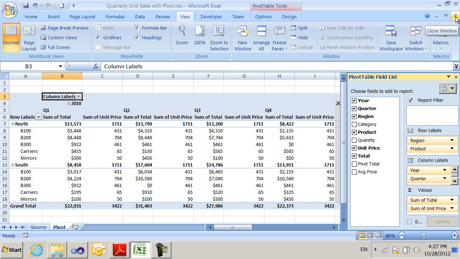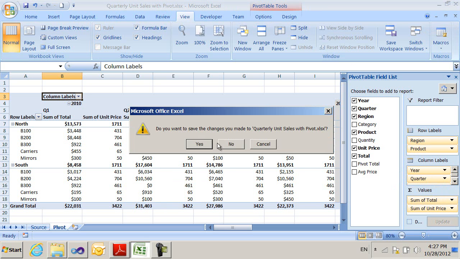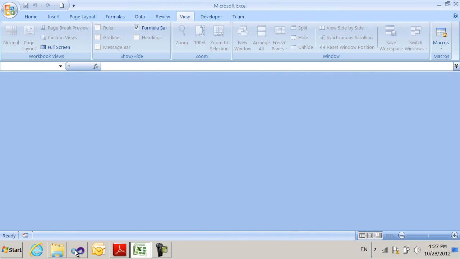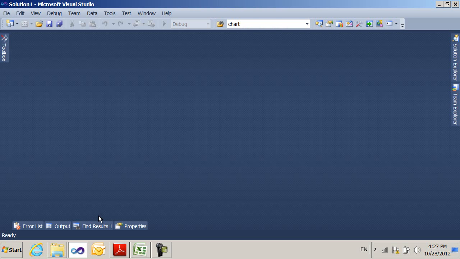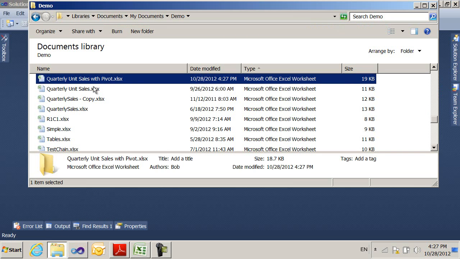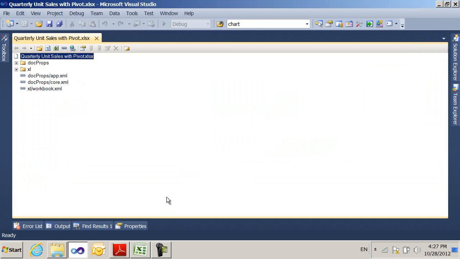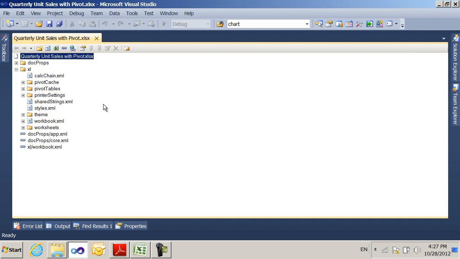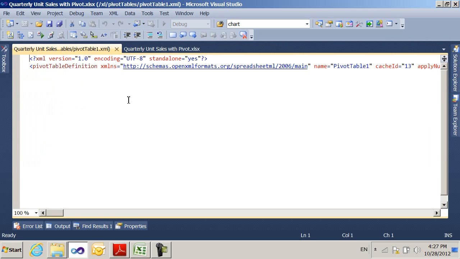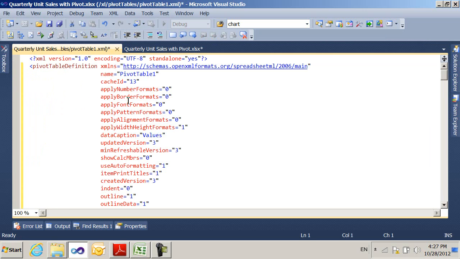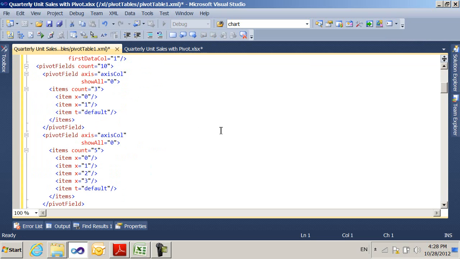In order to look at the XML, I'm going to use the OpenXML Package Editor Power Tool for Visual Studio 2010. And this package editor allows me to easily look at all the separate parts in the document. And so I can go right into the pivot table. And I covered a number of these things in the previous part.